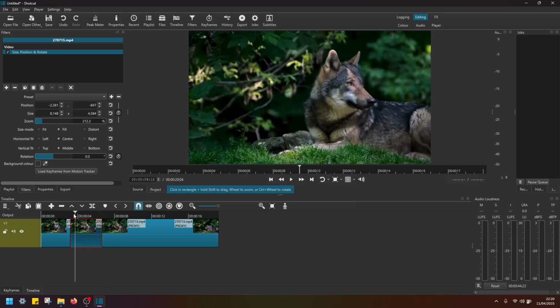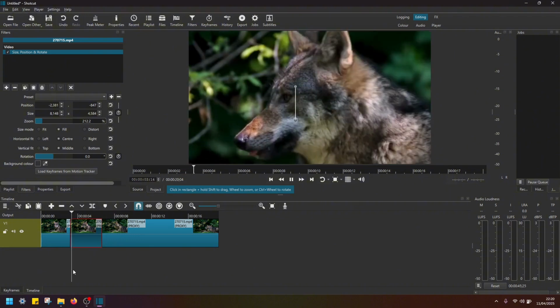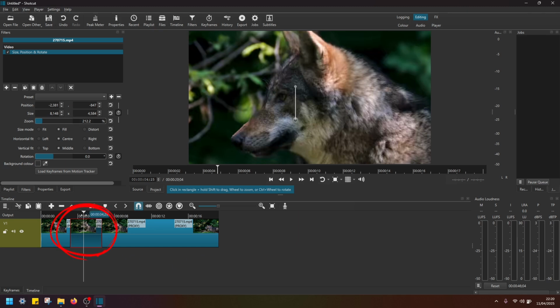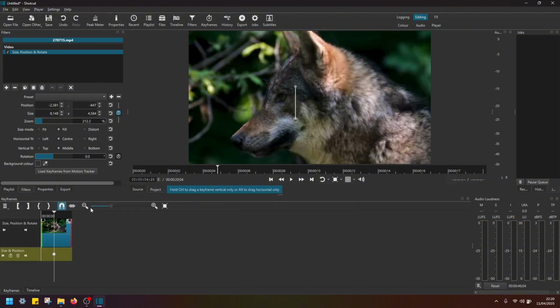But one thing you notice is probably that the zoom is happening instantaneously, and if you want to avoid this, what you have to do is whilst you have the playhead over this part of the video and select this part of the video, go back to size, position, rotate and click on this button, use keyframes for this parameter. And now here below you should notice that we moved from the timeline to keyframes.